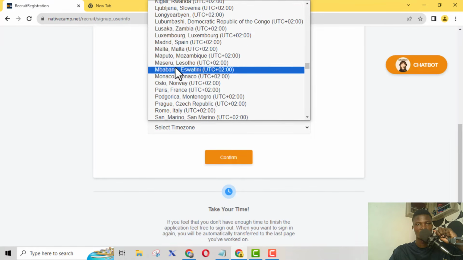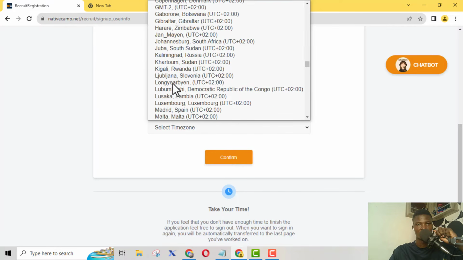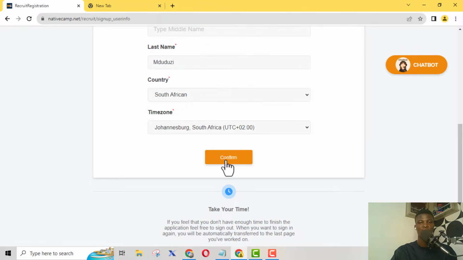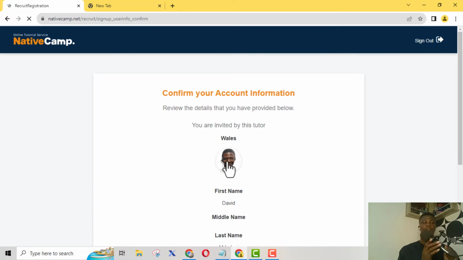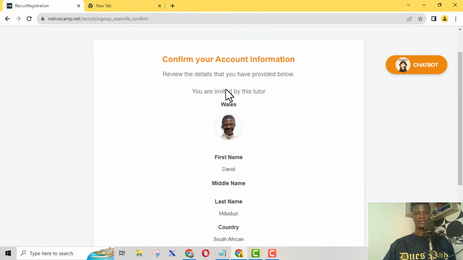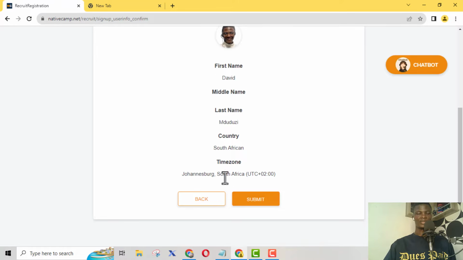We should be seeing something like South Africa here. Oh, this is it. Johannesburg, South Africa. Yeah, definitely. So this is the South African time zone, which is +2. Okay. So let's move on and hit the confirm button. Now let's confirm the information, the first name, the last name, and every other thing before we hit the submit button.